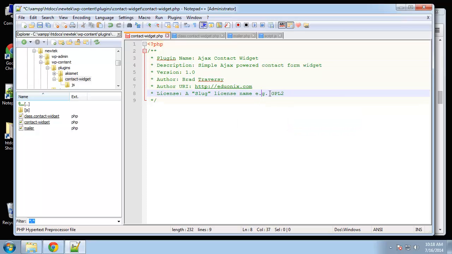License, GPL2 is fine. Alright, so that's our comment block or our file header. The next thing we want to do is include any scripts or style sheets that you may have. We obviously don't have a style sheet here, so we do want to include our script JavaScript file.